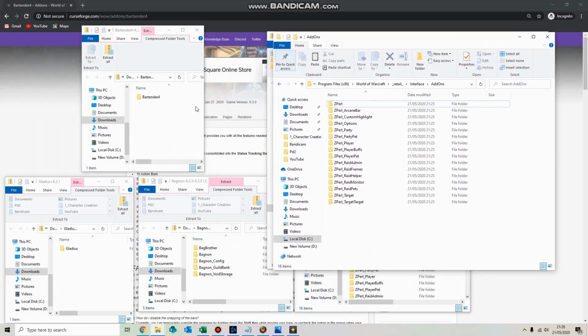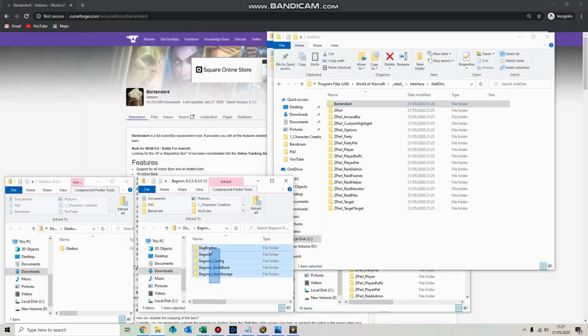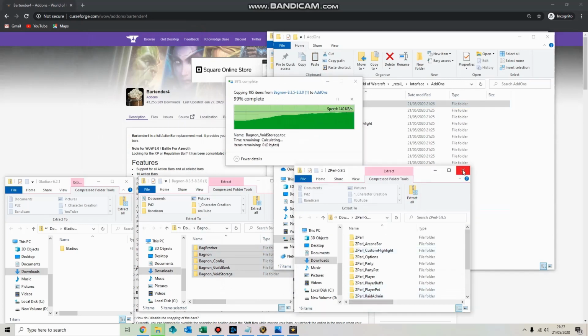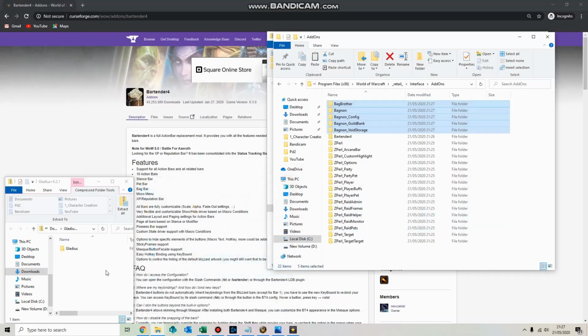Because I deleted everything earlier, I'm just going to pop everything back in. So Bartender is done. BagOn, this is our BagOn, I'm just going to pop that back in there. And Z Pearl is our unit frames we've already done. And then Gladius. For this one, I'm going to pop it in because I want to show it to you in a later video.